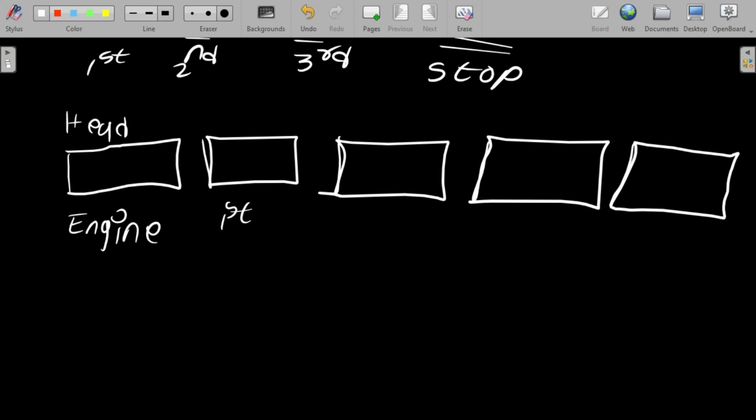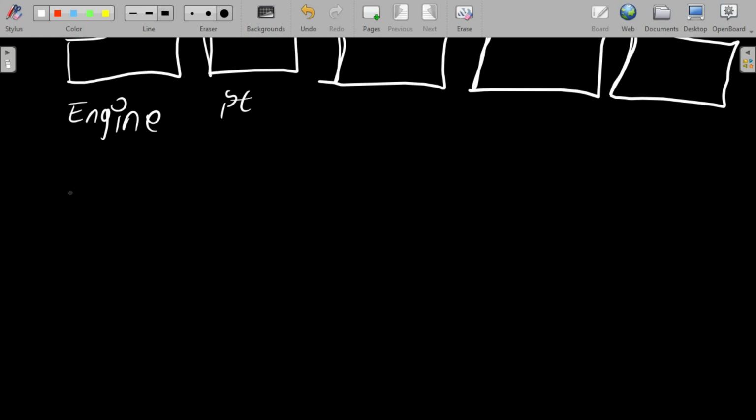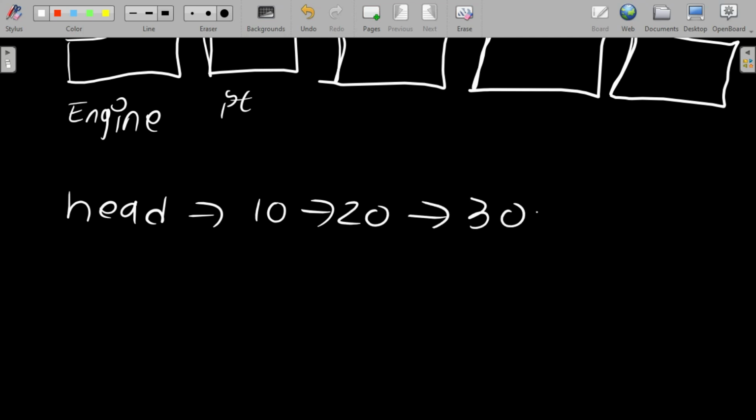Now let us understand the logic. We already have a head pointer. Head points to the first node. In the linked list, head always points to the first node. So we can write head pointing to 10, 20, 30, and the null value.